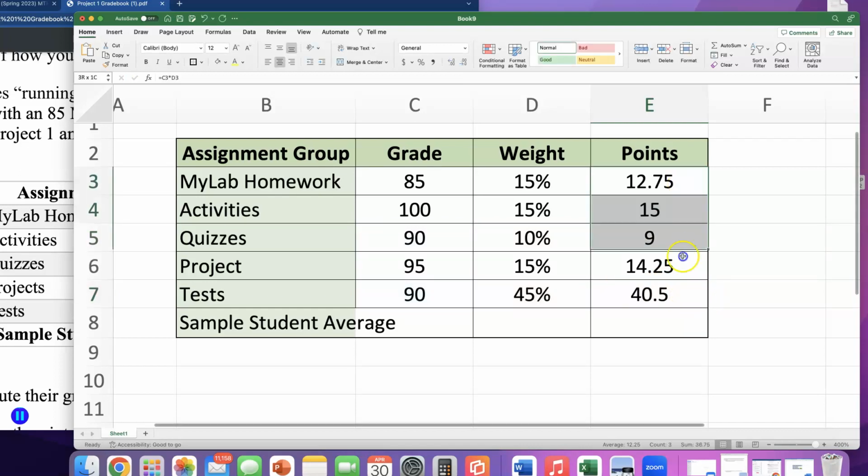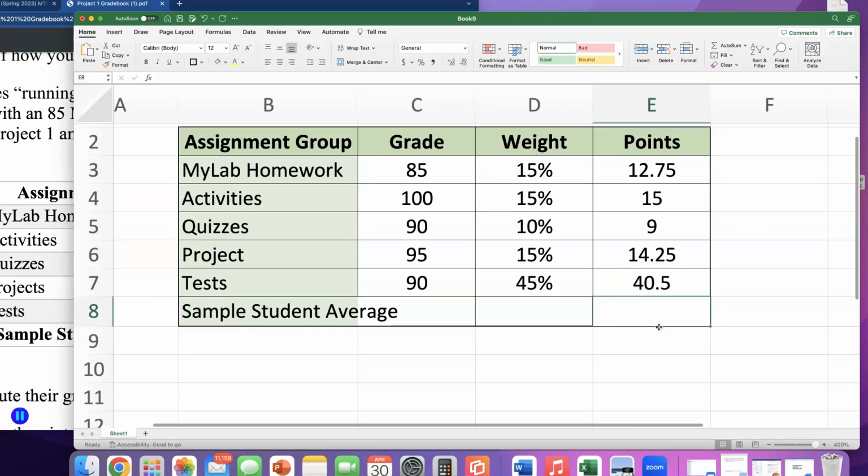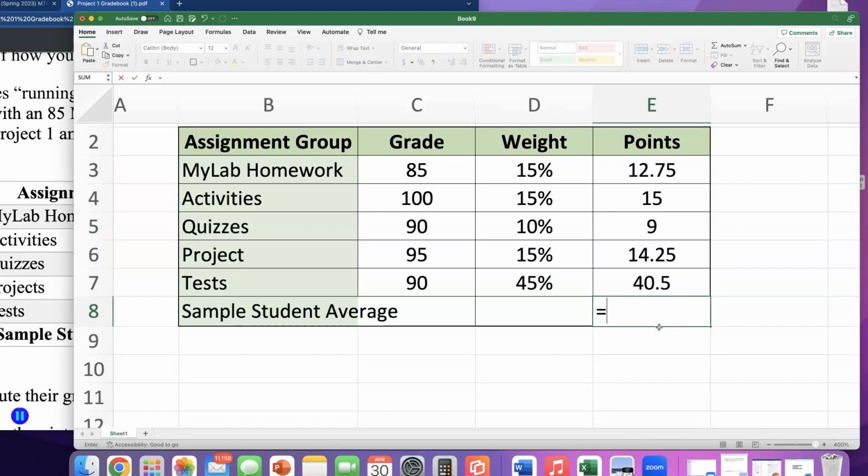Now, you're going to add up all these points to find the student's average. Equal sign and do SUM because we're about to add all those numbers up. Click on that sum function. So that it says equal sign sum, a parenthesis, and you're going to click on all those numbers above. And if you hit enter, you're about to see the sample student average. Ta-da! All right, this student has 91.5.